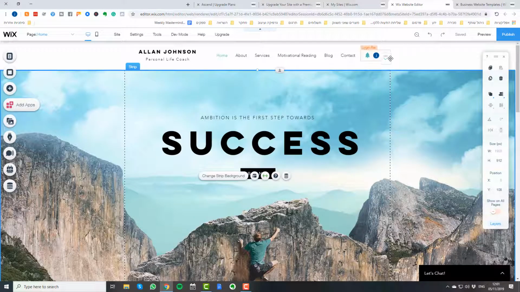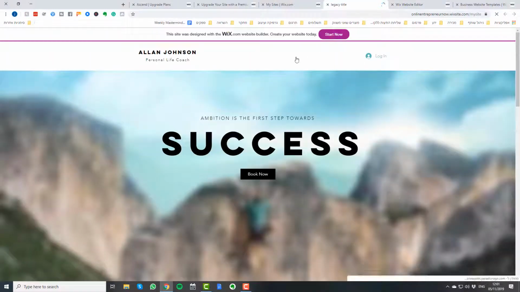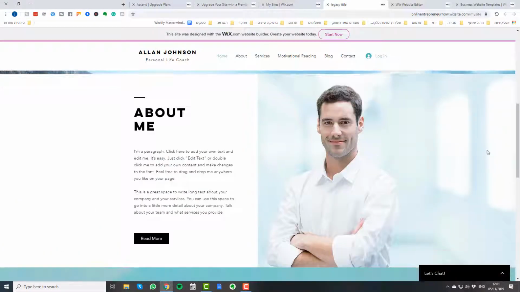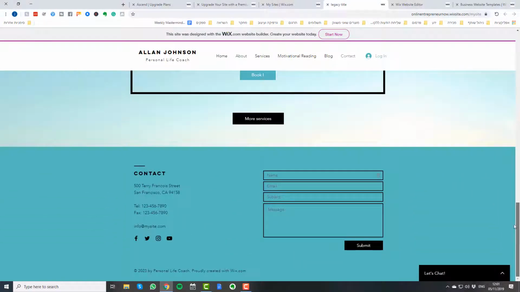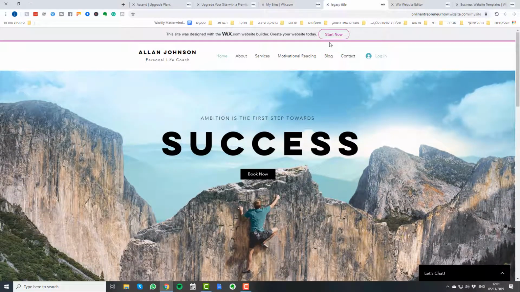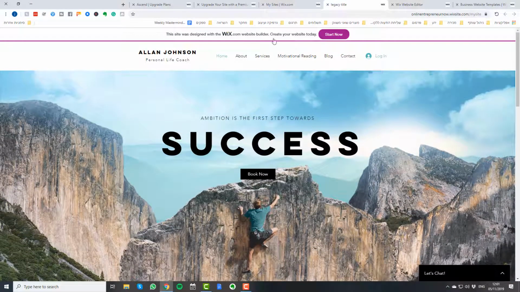Another thing that is in the free plan is the Wix Ads. You will see there is a big Wix banner on the top, and also I believe in the bottom of the page. No, only on the top. So again, it's more about looking professional.